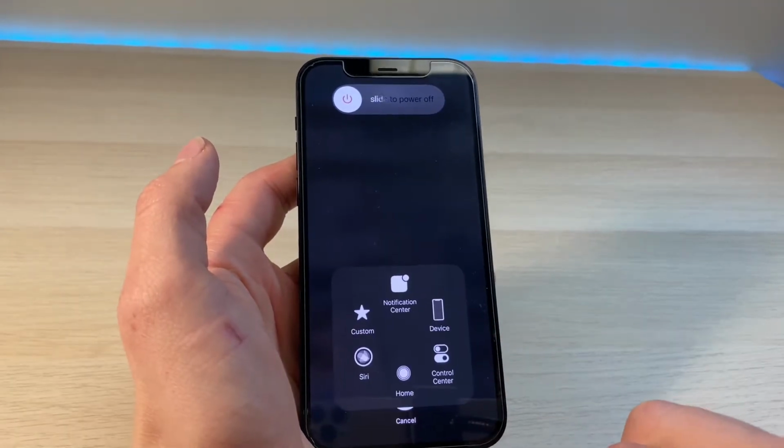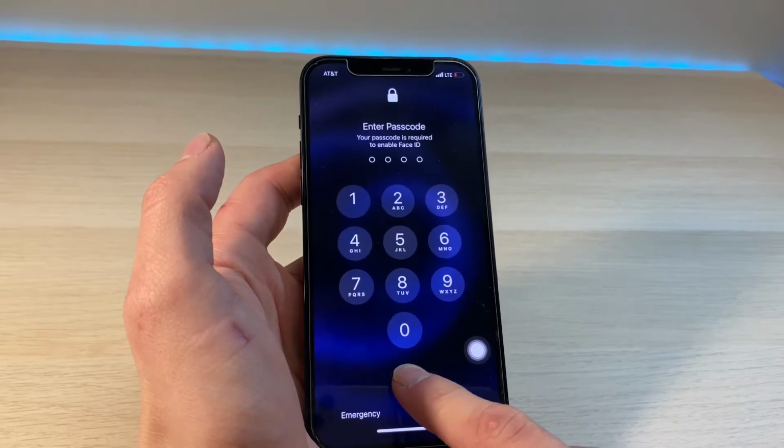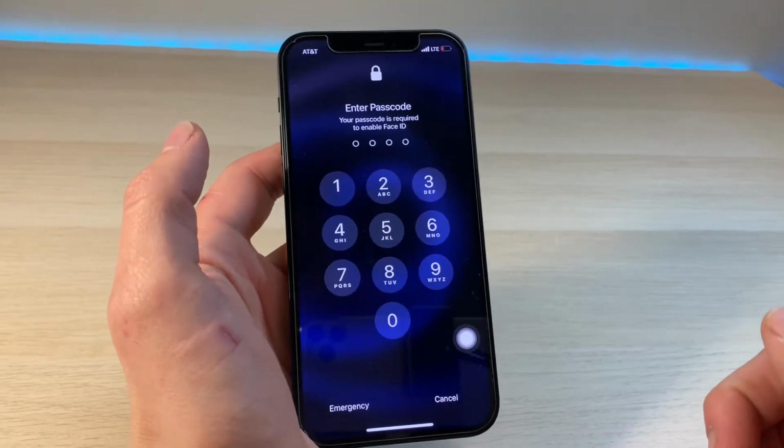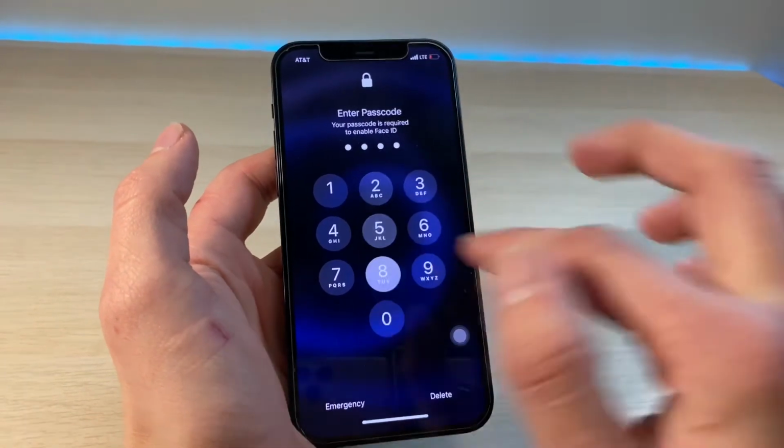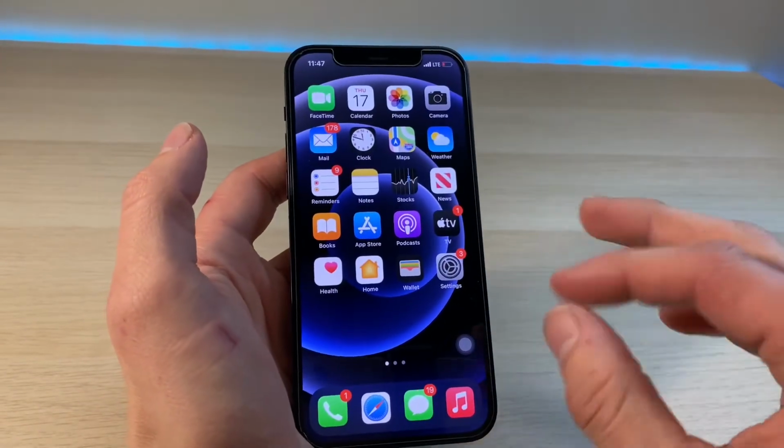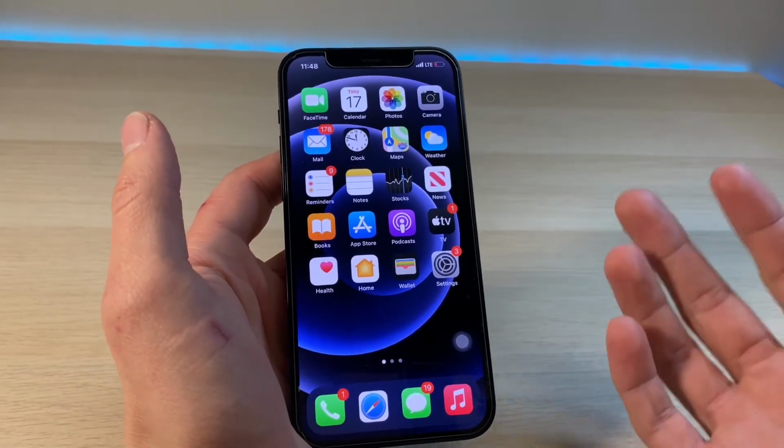Now open up your assistive touch and click and hold the home button until your passcode pops up. Go ahead and enter your passcode. And now your phone's RAM is reset and your phone should be running much smoother.